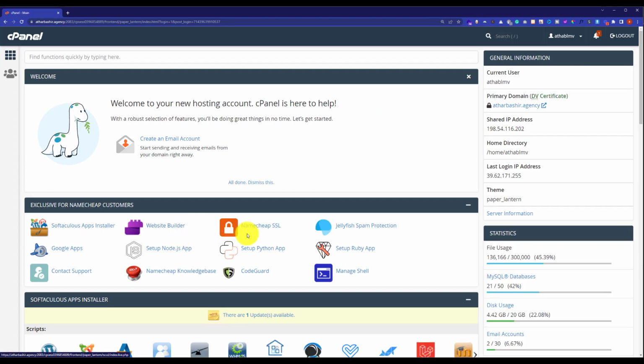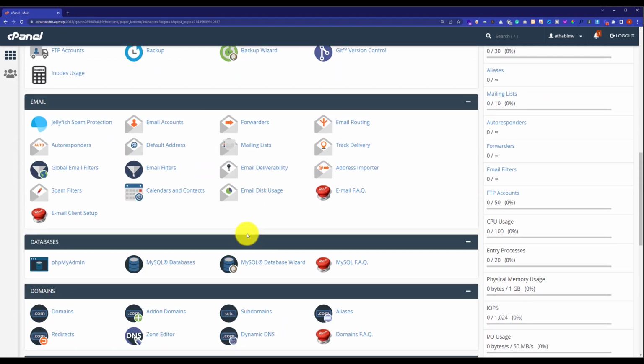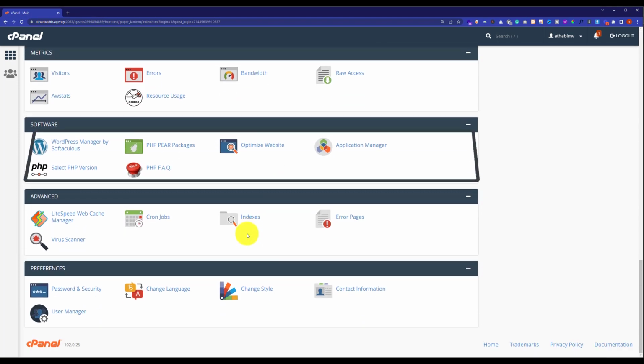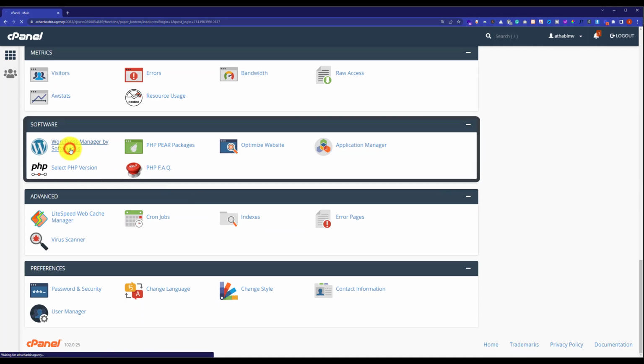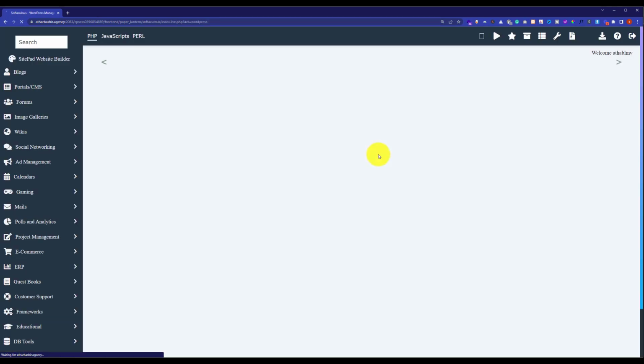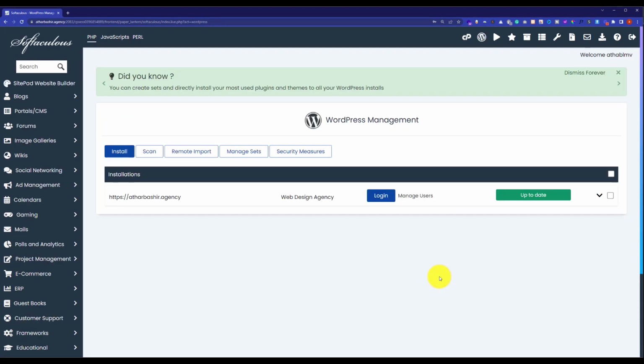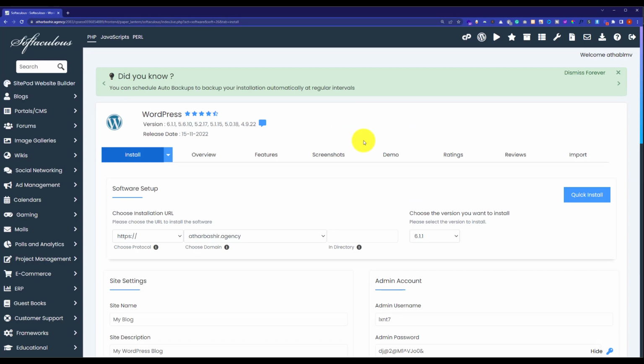From here scroll down to the software section and then click on WordPress Manager by Softaculous. So click on it. Here you will see all the websites on which WordPress is already installed. But for a new WordPress installation, just click on the install button. And now from here you can install WordPress on your new website.